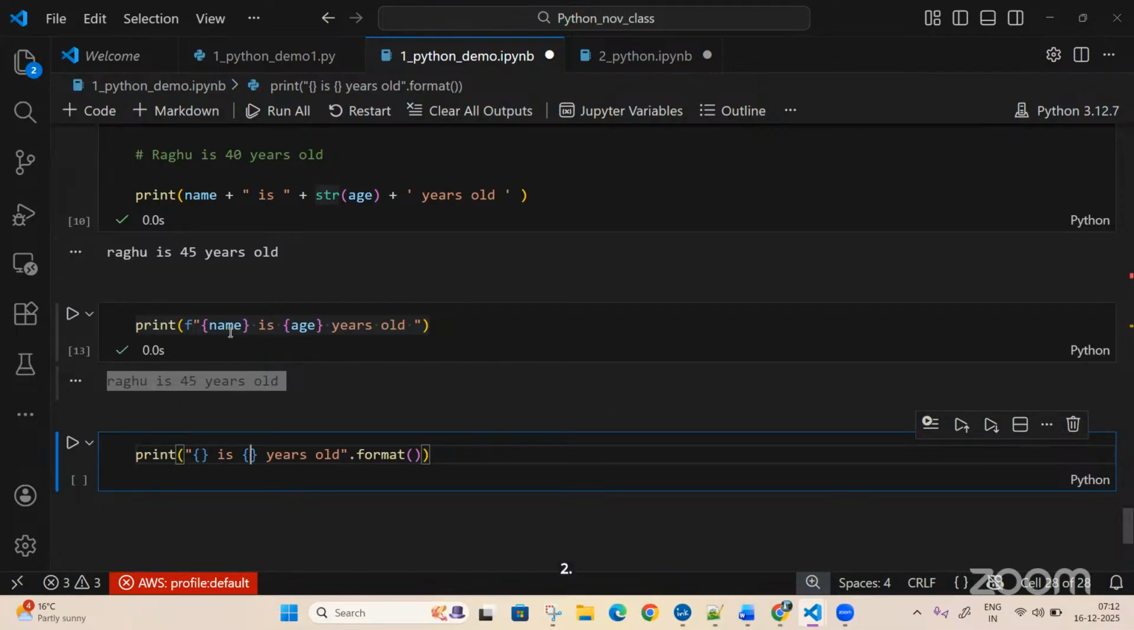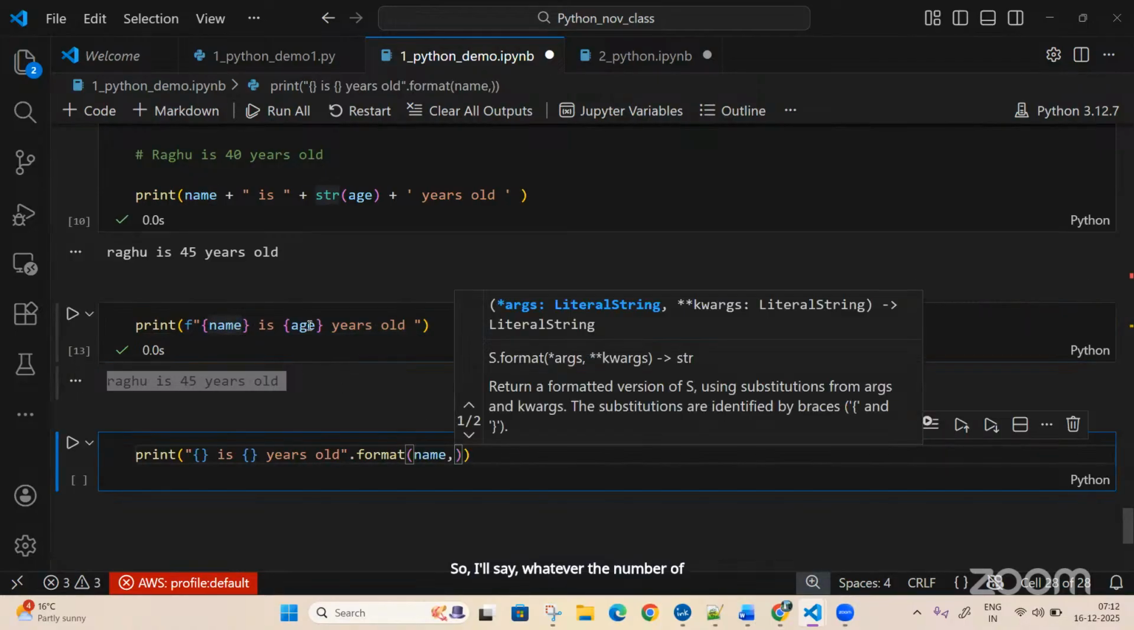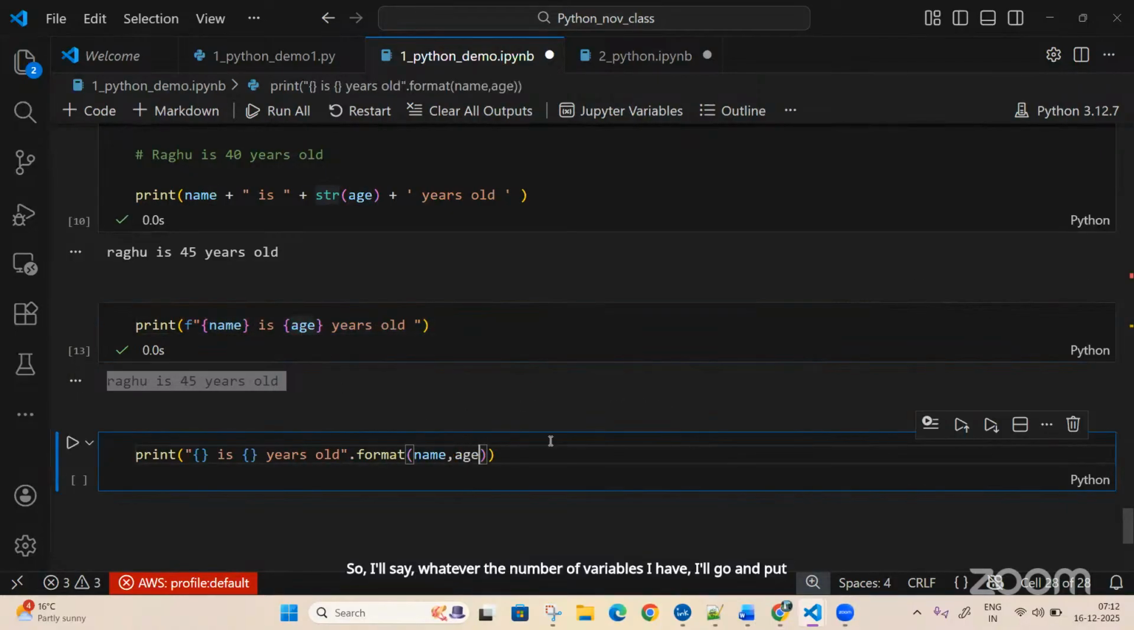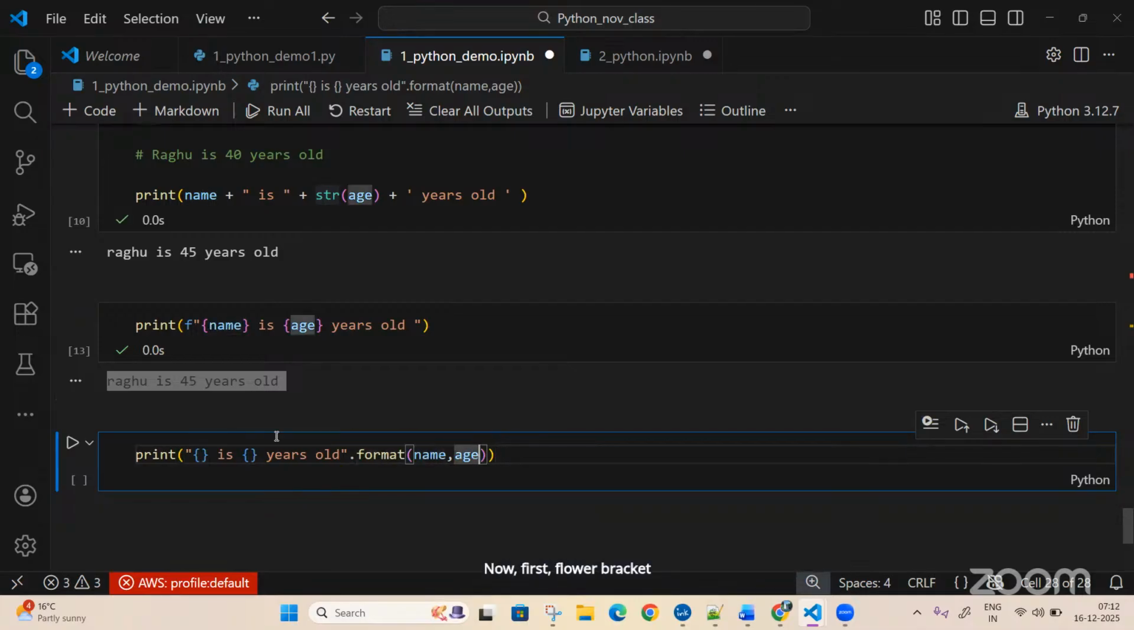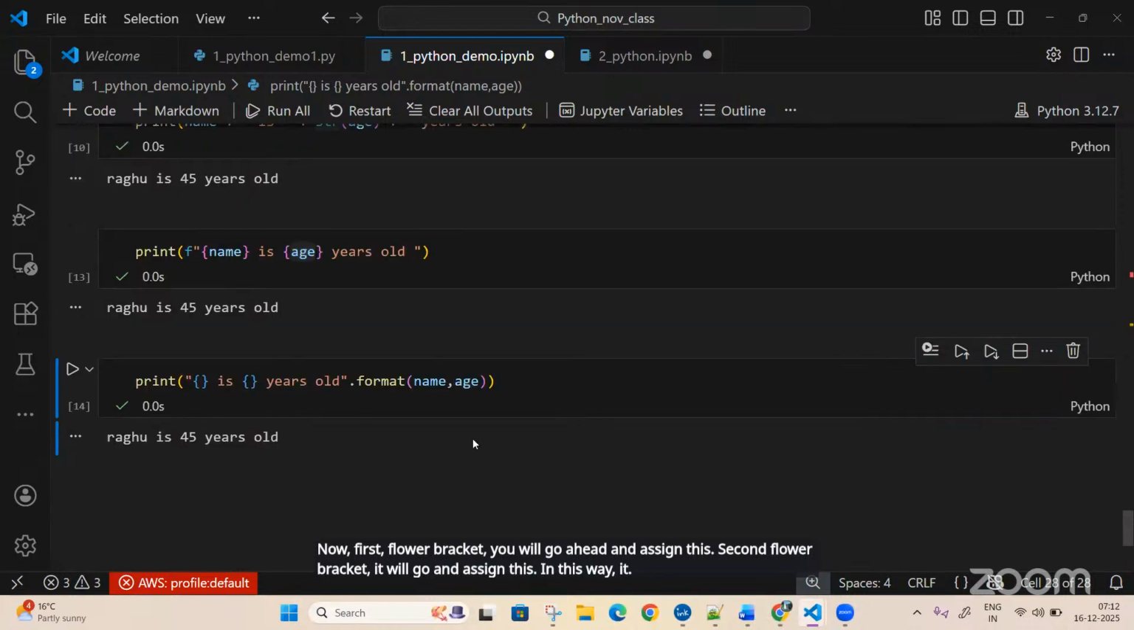It's two. Yes. So I'll say whatever the number of variables I have, I'll go and put here. Now, what will it take? It is first come, first served. Whatever things you have put in format, the first flower bracket will be assigned this, the second flower bracket will be assigned this. In this way, it will take and format that.